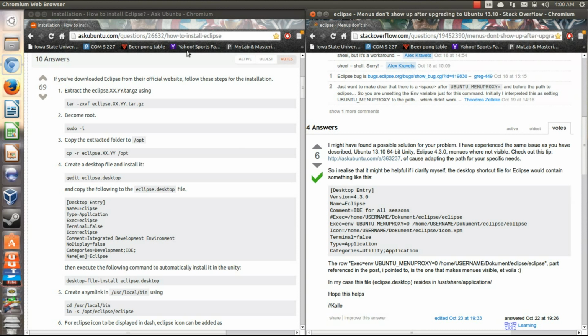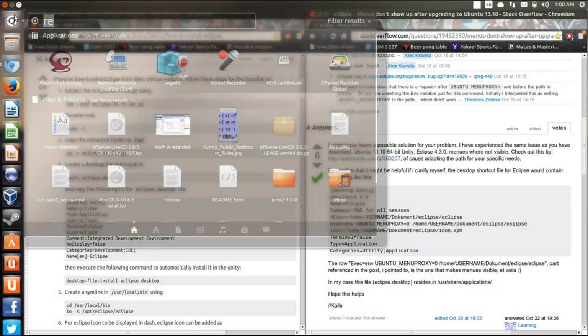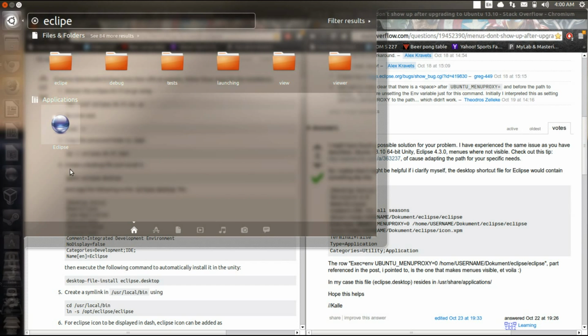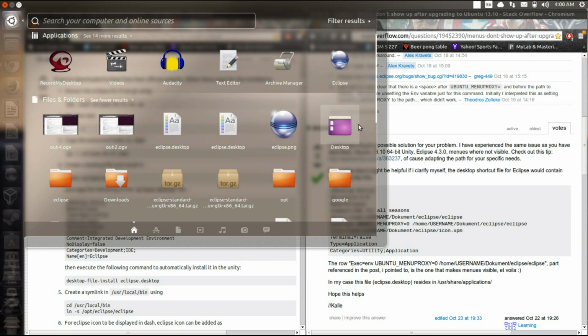And as maybe like a little 10-second append to the last video, you should now be able to search Eclipse in the dash, and if you want to put it in the launcher, all you do is click it and drag it in. So, yeah, you probably could have figured that out on your own, but whatever.